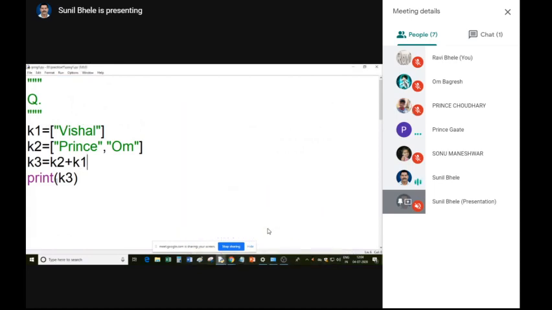If you change the order, suppose you write K1 here and then K2, then what will be the output? Sir, Vishal Prince Om. Yes, first Vishal, K1 is Vishal, and then Prince and Om. So this plus operator acts as a concatenation operator, not as an addition operator. Concatenation means you can join two lists and create a third list.